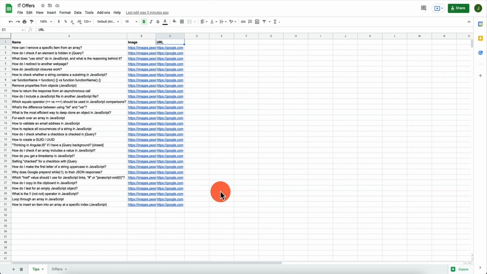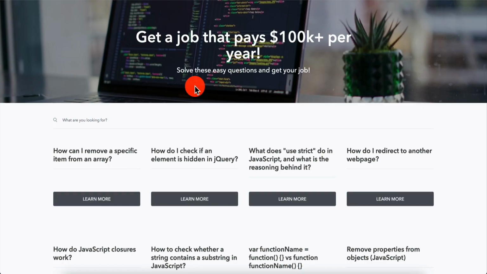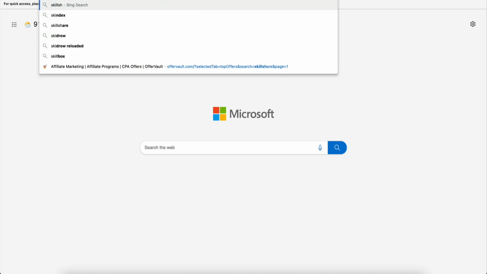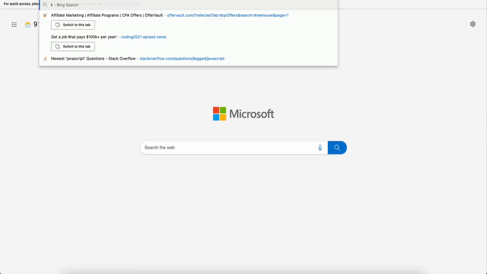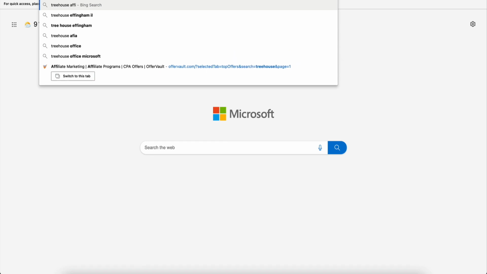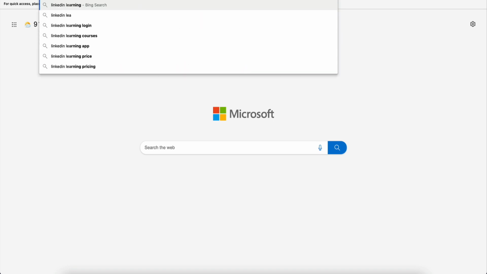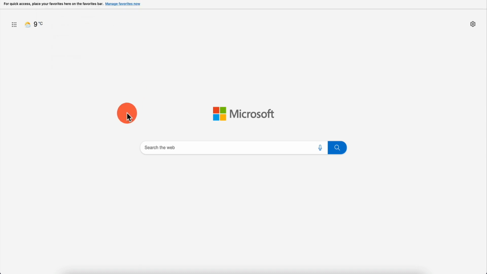Now, very, very important: let's say you do not have a Max Bounty account. You can simply go here and type Skillshare affiliate program. You can type Treehouse affiliate program. You can type LinkedIn Learning affiliate program. They're all there. You just have to do a little bit of searching and you will be able to go to these places directly. But because this video is about CPA marketing, I want to show you the CPA marketing way, the right way you can do it. And that is the best way you can do it.